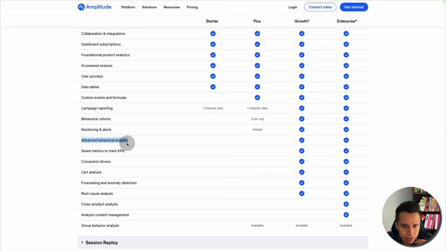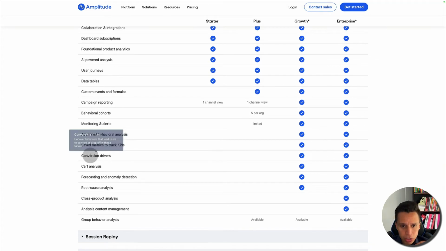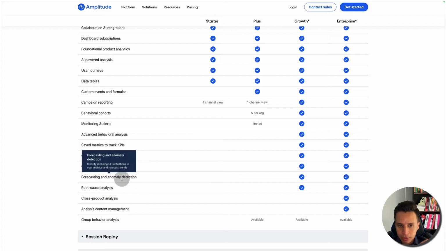Again, some of the advanced behavioral analysis is typically machine learning reports of sorts, and I'll show you a few of those. They can be pretty fun and interesting. And then once you go down here, you see a lot of it tends to be machine learning powered, like conversion drivers, maybe some of the anomaly detection and so on. Typically things that start to make a lot of sense once you are in a larger plan, whether the Growth or Enterprise here.